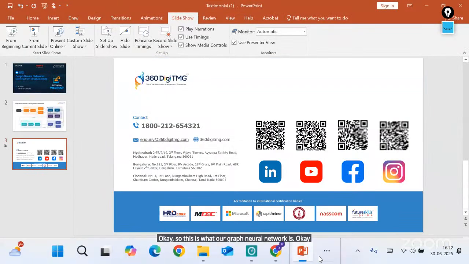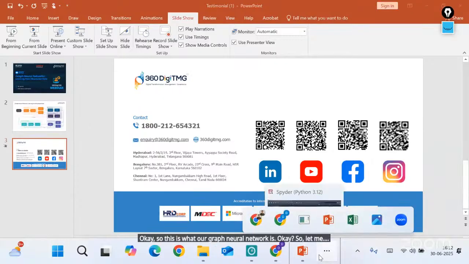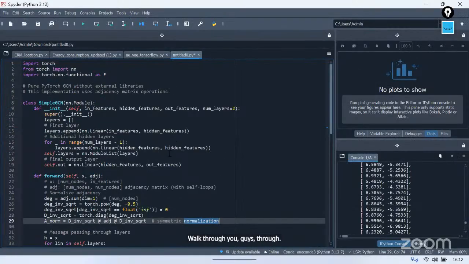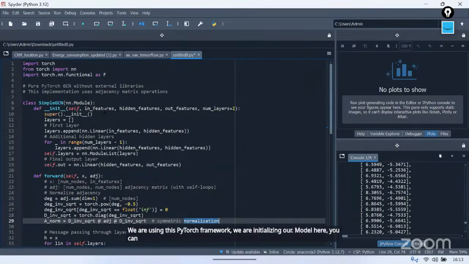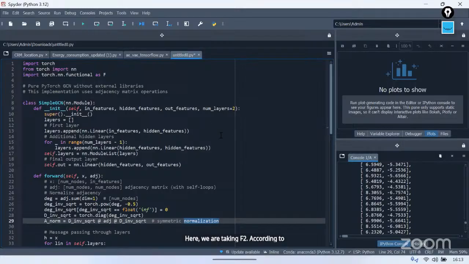Okay, so let me walk you guys through. See here, what we are doing is we are having our PyTorch framework instead of the TensorFlow framework. Here we are having an easy framework, which is the PyTorch framework. We are using this PyTorch framework. We are initializing our model here. You can see we are having in features, hidden features, output features, and number of layers here. This is a hyperparameter, which is K. Here we are taking it as 2. According to our requirement, we can change it.